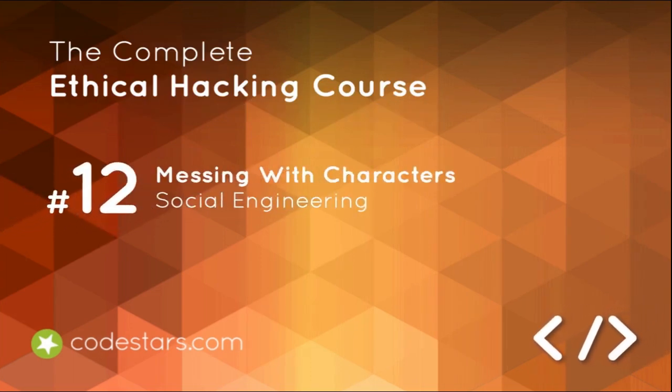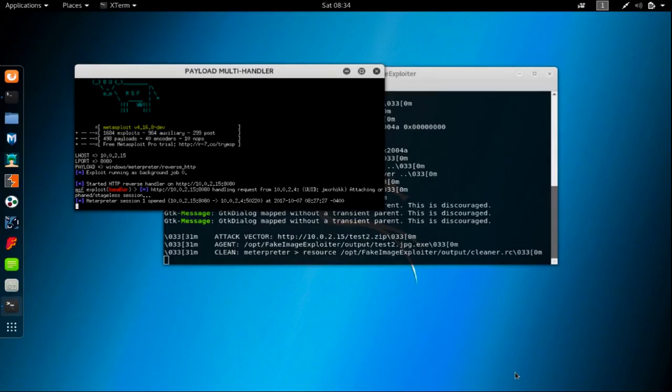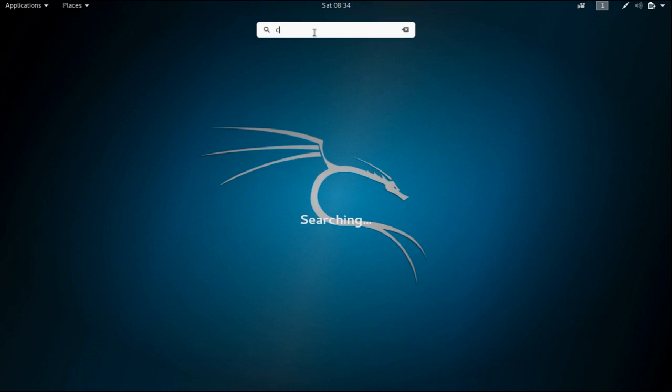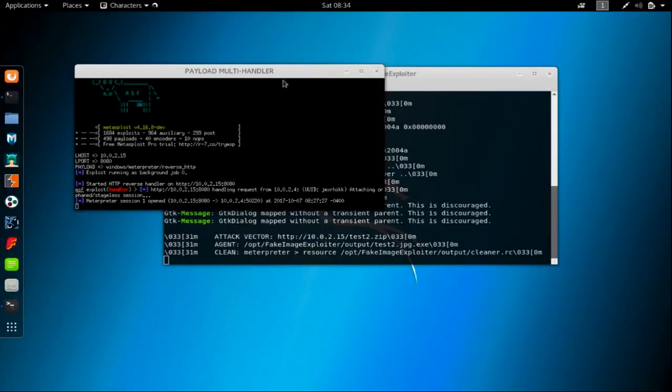Hi! Within this lecture, we're going to see how to change the extension of the backdoor. In fact, we're not going to change the extension. We're just going to make it look like it's changed, because if we change the real extension, then the exe file won't work. So we're going to use this characters application.